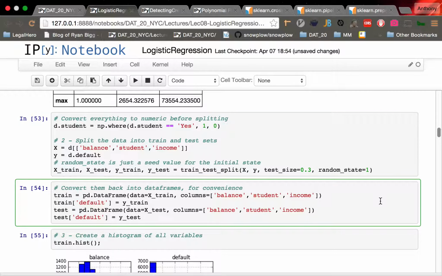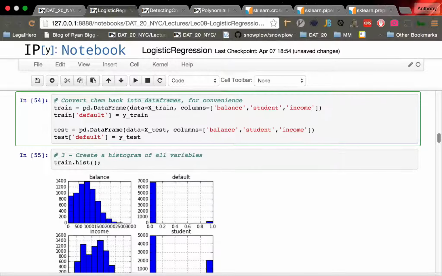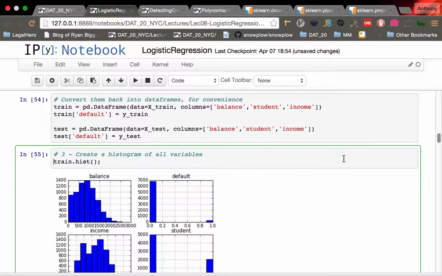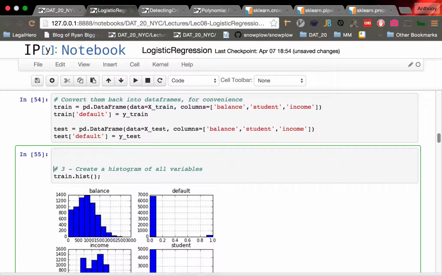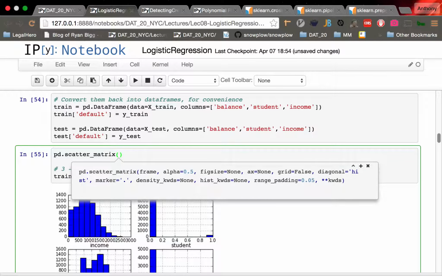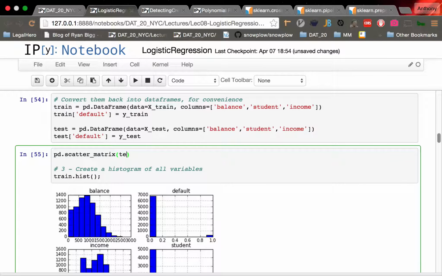I take train and convert it back into a data frame so I can plot histograms. When I call .hist, just like how we did scatter plots in other examples, we use pd.scatter_matrix to visualize data sets having continuous inputs. If I do scatter matrix on variables that have discrete outputs, it becomes less clear.